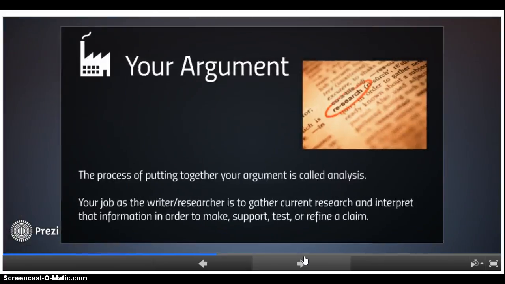So the process of putting together an argument is called an analysis. Analysis, of course, is creating a claim or a thesis, and then using source material as a way to compose an argument. And it's your job as the writer-researcher in this course to gather current research and interpret that research in order to make, support, test, or refine that claim that you're making. And to do that successfully, you do need to have the most up-to-date current research available.